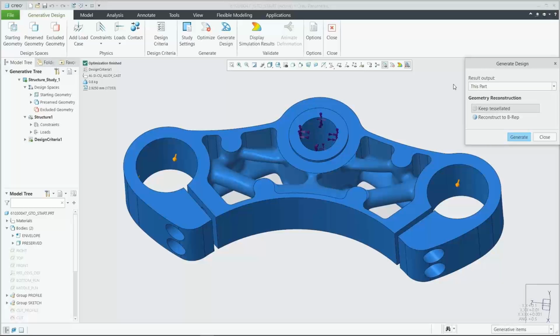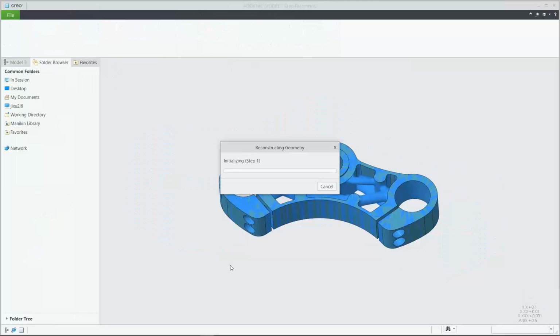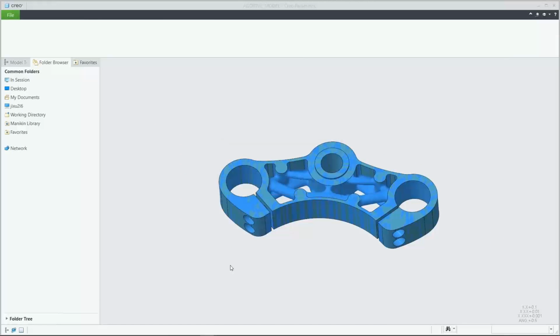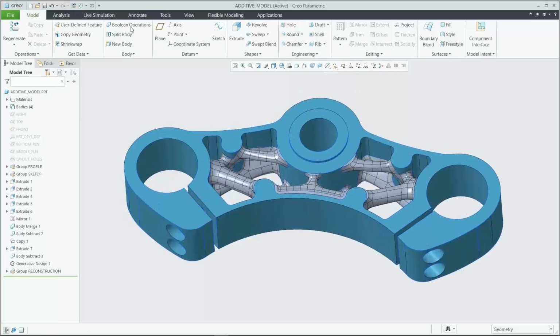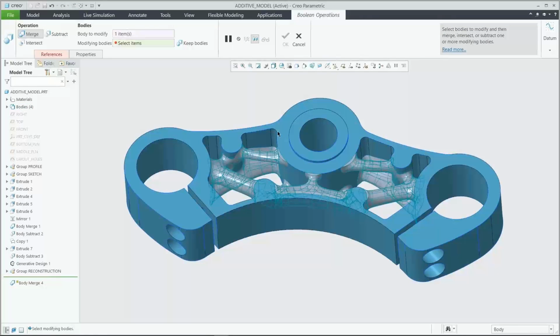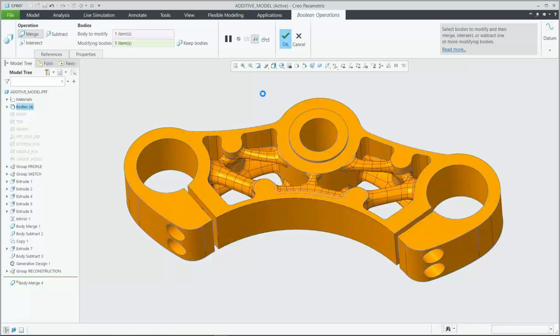This will be our additive model. And now Creo is going to go through, reconstruct all that geometry that we went through and built out in the study. And just like that, it's all part of the Creo model. I can add it right back in with my part. Just simply use some Boolean operations in this case to merge our geometry back in with the preserved geometry that we started with. And just like that, we have a solid Creo model. It's ready to go.